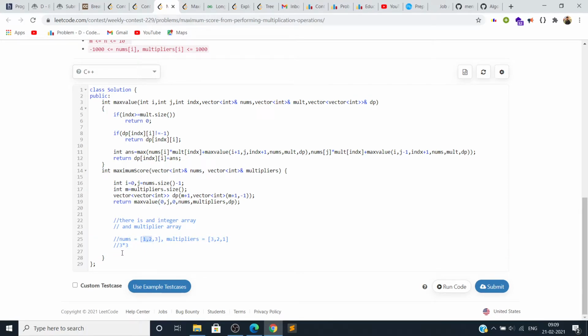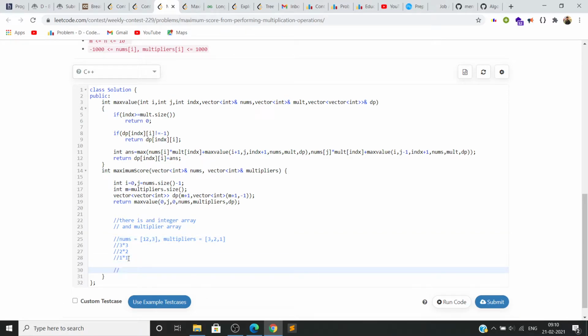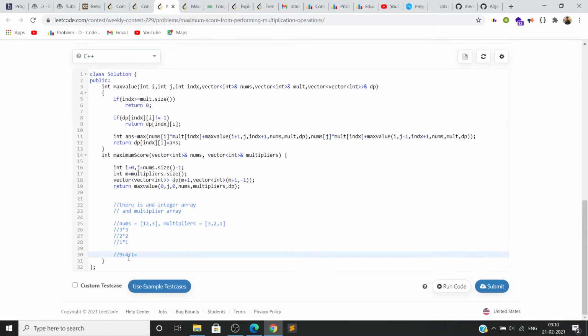1 and 2, and then we can take 1 or 2, that is from the front or from the back, and multiply with 2. Suppose we take 2 and multiply with 2, then the last element left is 1, and we can take it and multiply it with 1. So the total sum will be 3 into 3 that is 9, plus 2 into 2 that is 4, plus 1, that is equal to 14. It's 14.